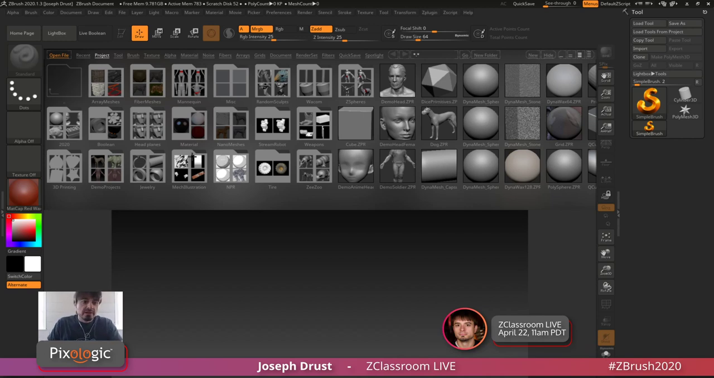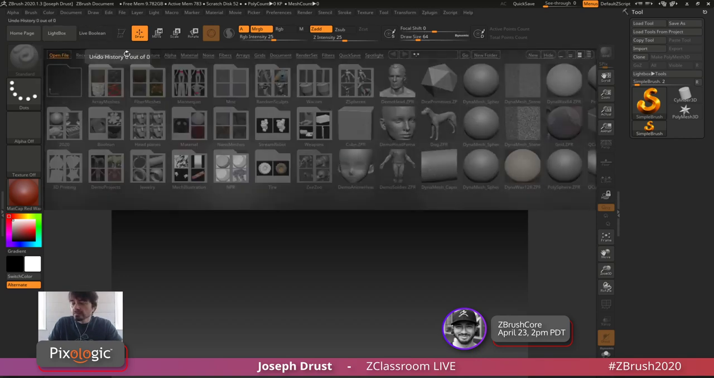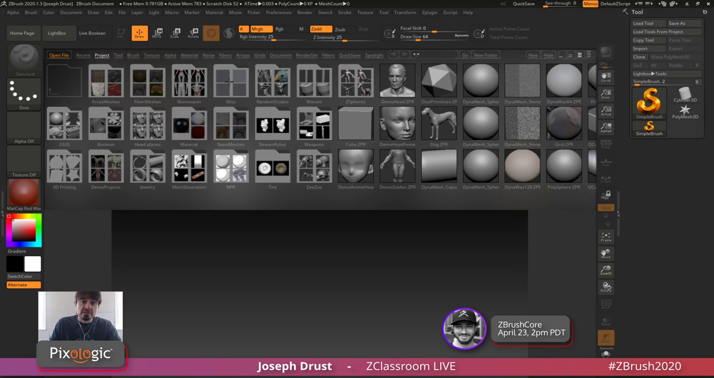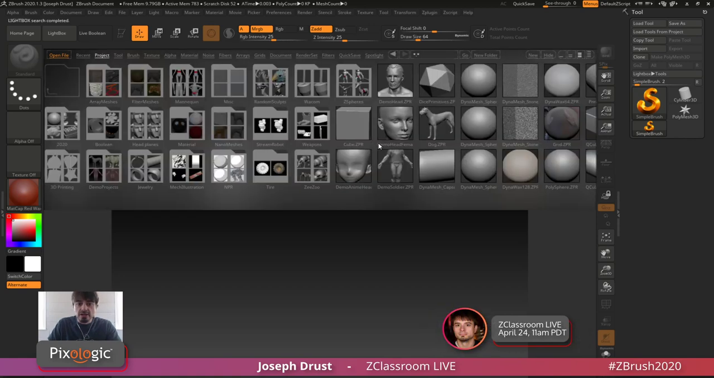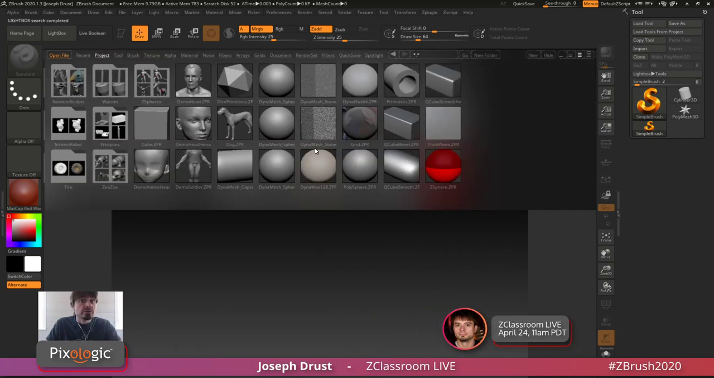So today we're focusing on NPR. If you just launched ZBrush for the first time, this is what you're going to be greeted with. At the top here, we have Lightbox, and this can be toggled on and off by clicking this little button. Lightbox is basically like the Bridge that Photoshop has. It allows you to see all sorts of ZBrush files in an Explorer-type format. In the Project tab at the top here, we have a whole bunch of projects, and these are really good to start from.